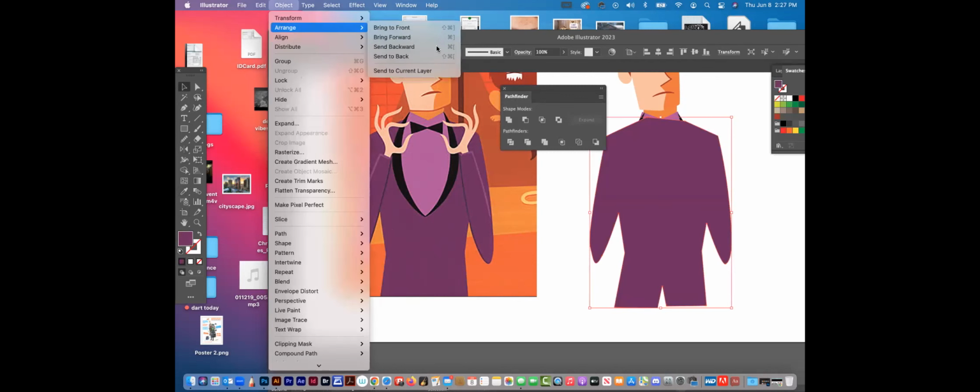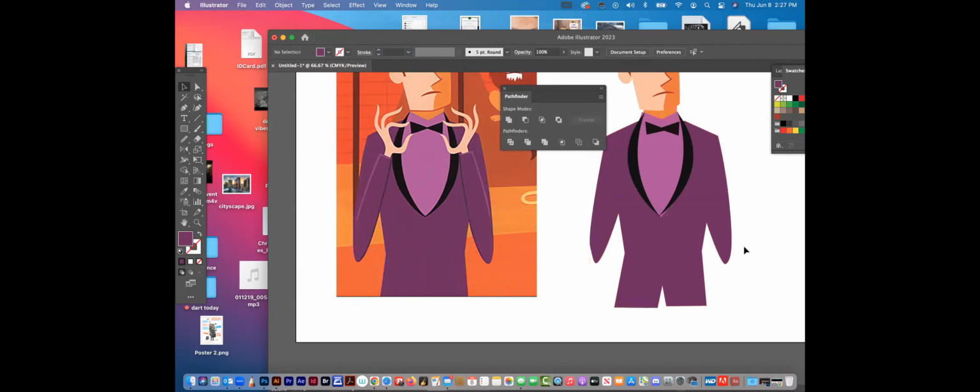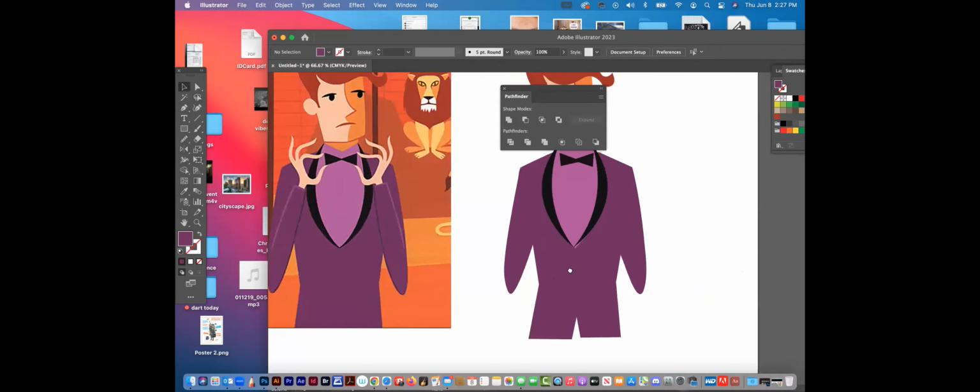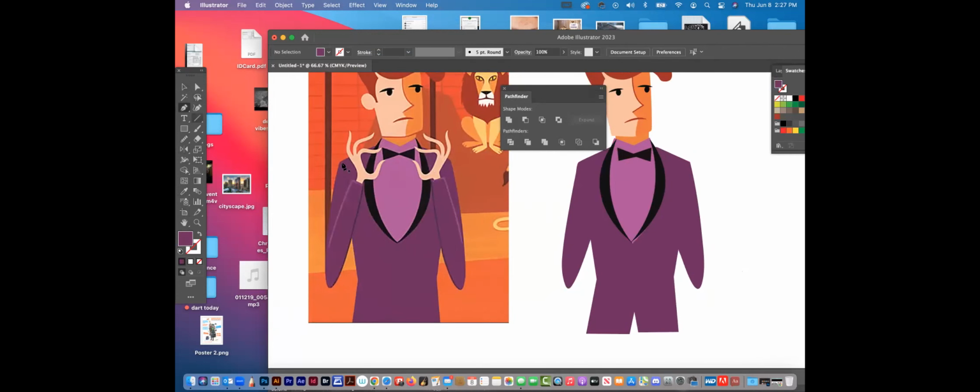Object, arrange, send it back. Now I got a couple kinks in here. Normally I'm being a little sloppy, but I'm doing that for the sake of time. Probably round these off a little bit. Normally I round off little hard edges like that. Let's grab this. I think I'm going to try and do this just with my width tool.